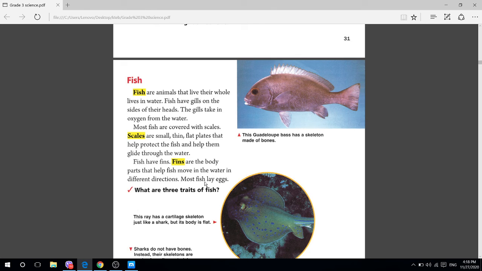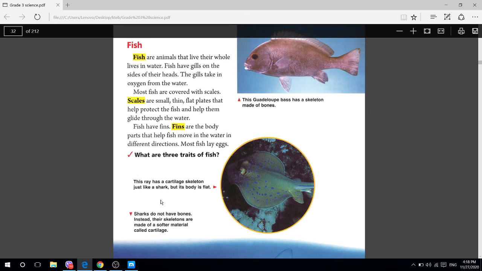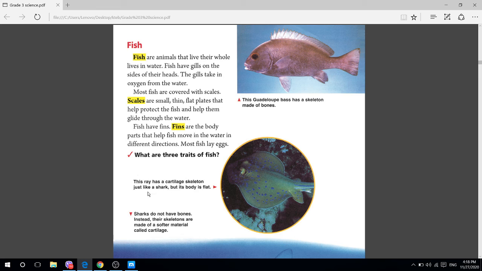Most fish lay eggs. Most of the fishes lay eggs in the water. This ray has a cartilage skeleton just like a shark, but its body is flat. The ray has cartilage instead of bone. These are very flat.